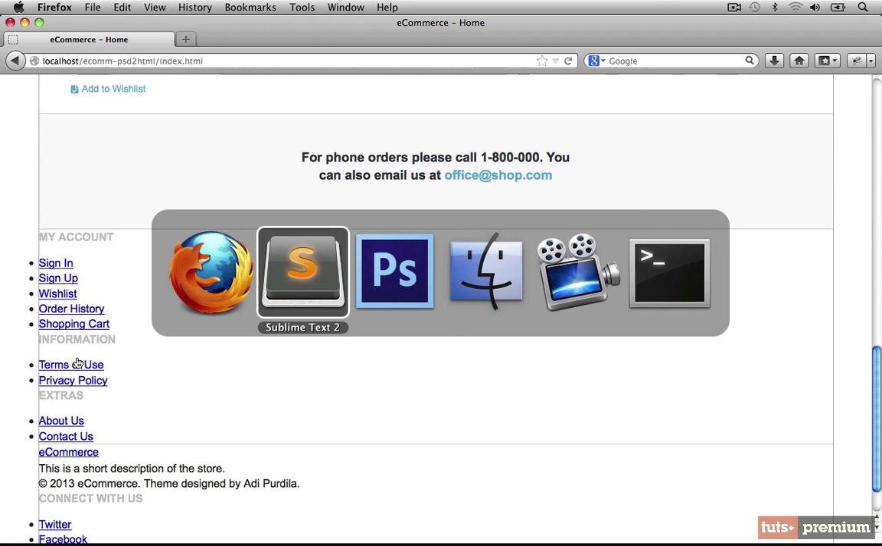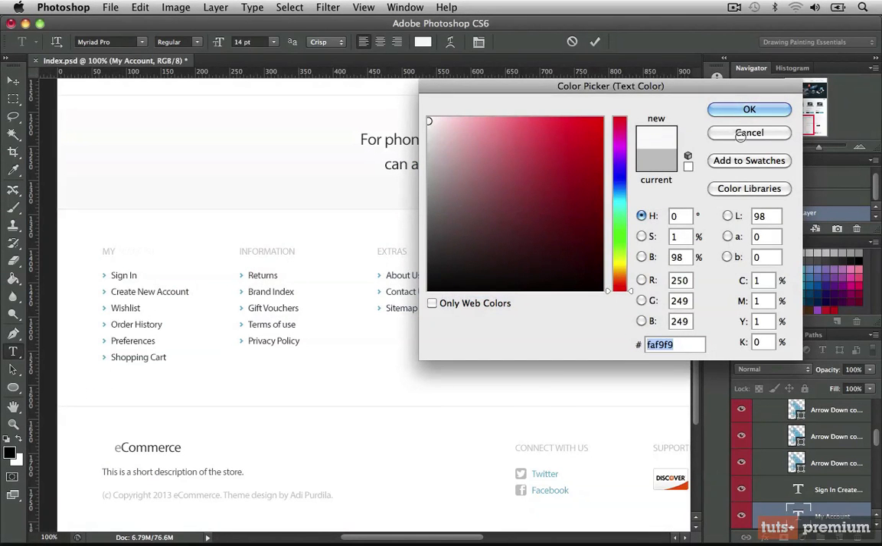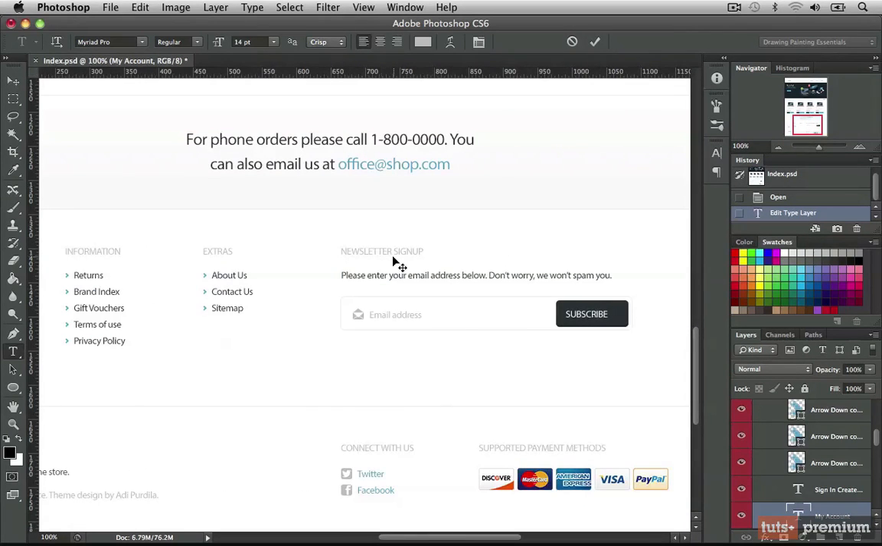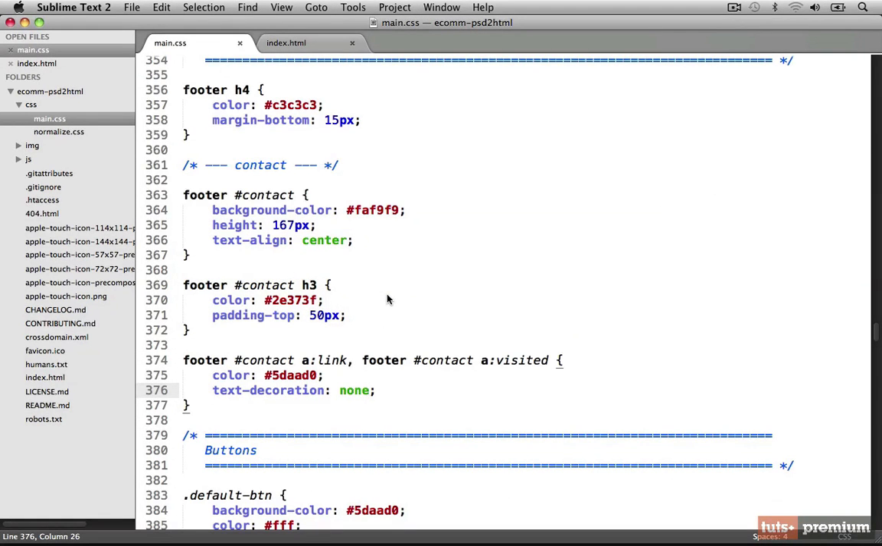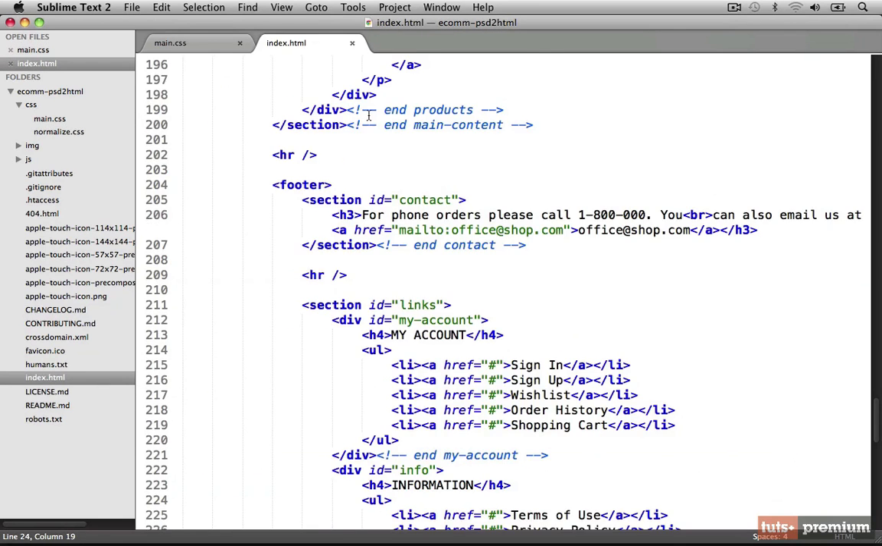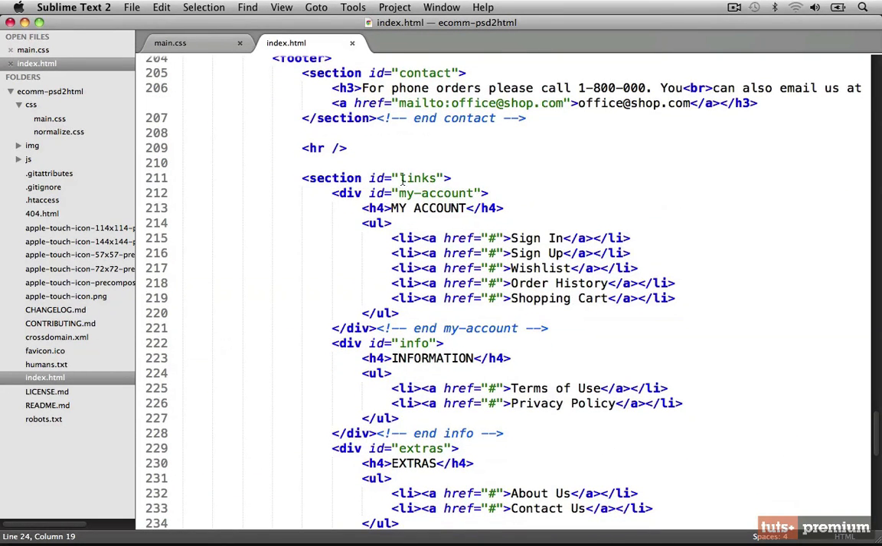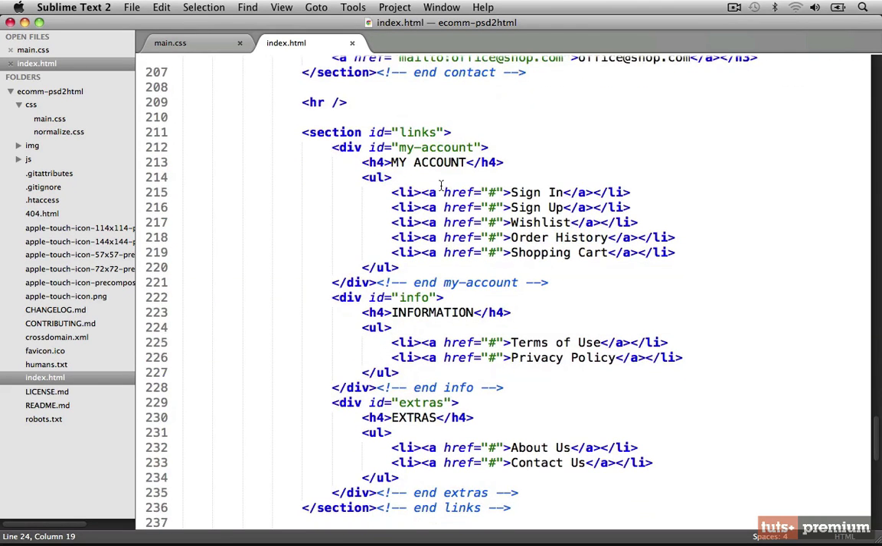Let's switch back into Photoshop here so we can take a look at it. And so we don't have the newsletter sign up, but we want the links to look like this with the little blue right arrows, and we're going to center this in the middle of this section. So let's go back into our text editor, and if we take a look at our HTML, you can see that we have the section here with an ID of links, and then we have each of the 3 divs for my account, info, and extras. So let's style this up.